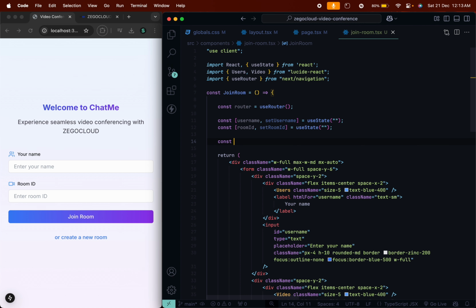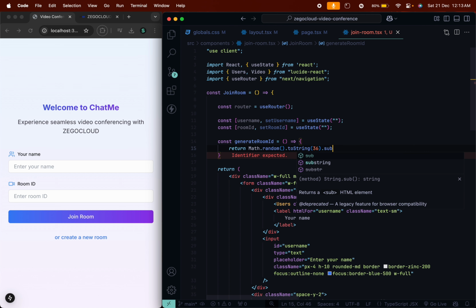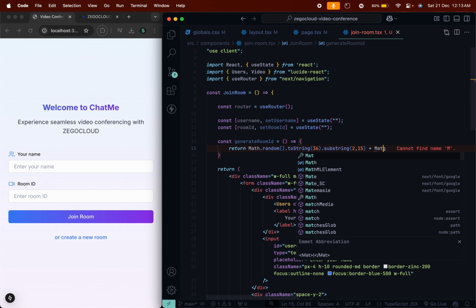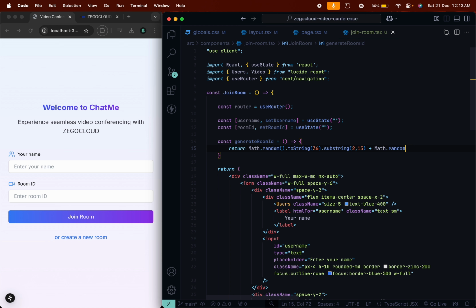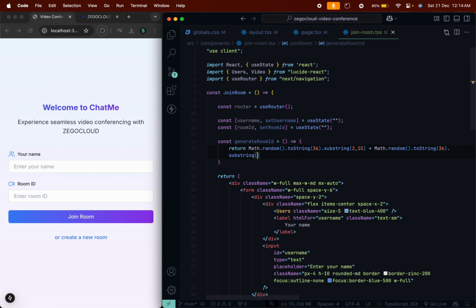For that, we have to make the function called generateRoomId like this, which is going to return Math.random, then toString of 36, substring, which is going to be 2 comma 15, plus Math.random toString, which is again going to be 36 and substring, which is going to be 2 comma 15 again. Like that, it will create a room ID.